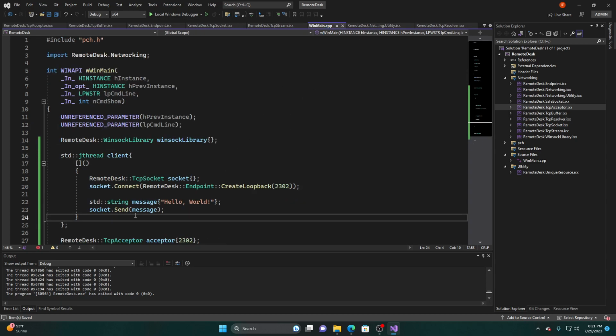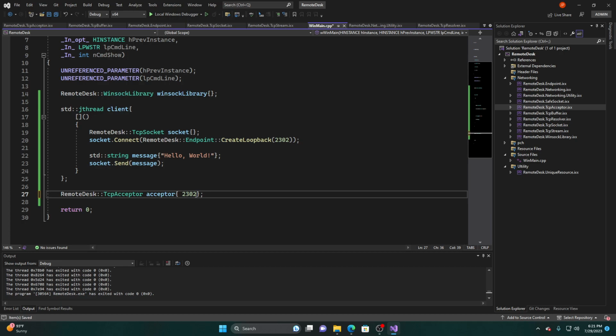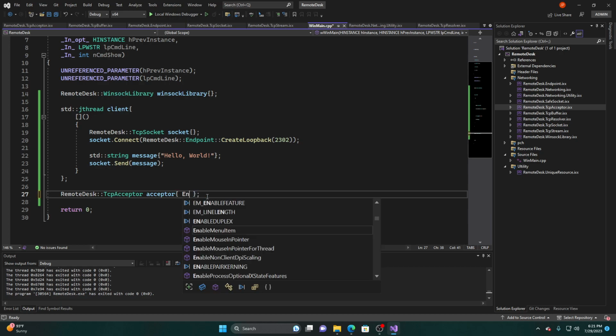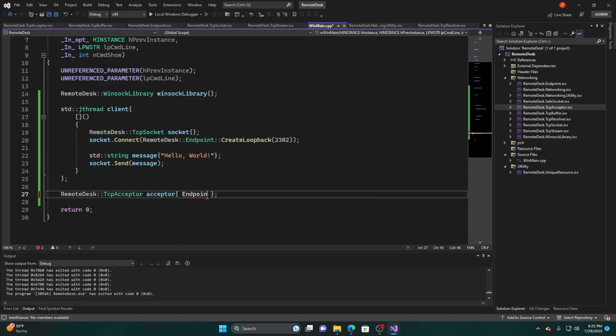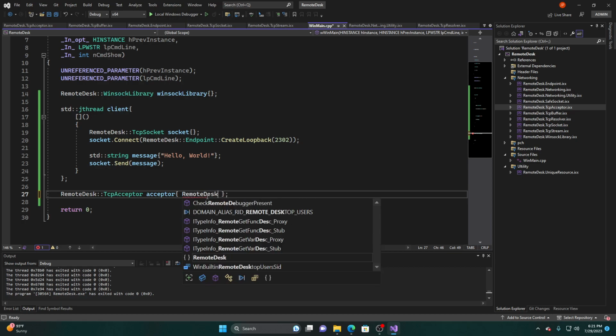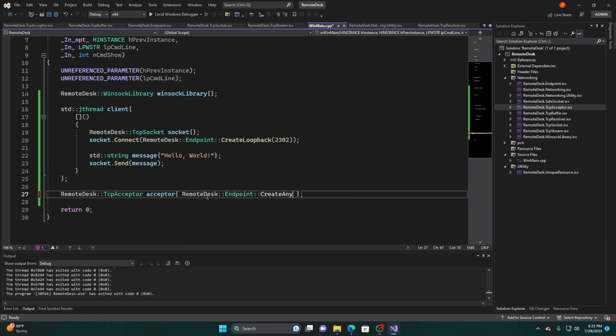And now we come back to win main. Boom, I created an acceptor on port 2302. I mean, that was pretty easy. Or you can do endpoint, remote desk endpoint, create any, 2302. That is exactly the same as just passing in 2302. So it does make it a little easier.